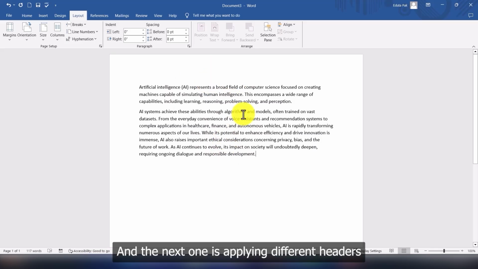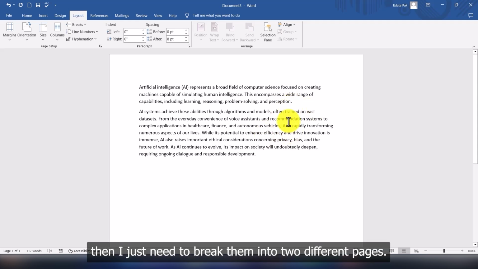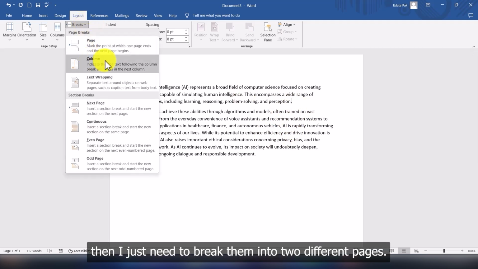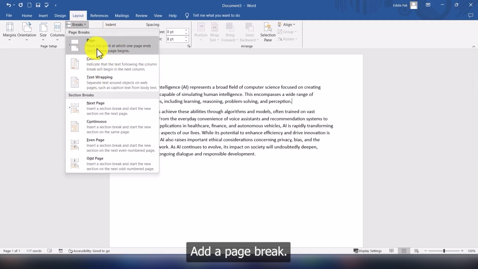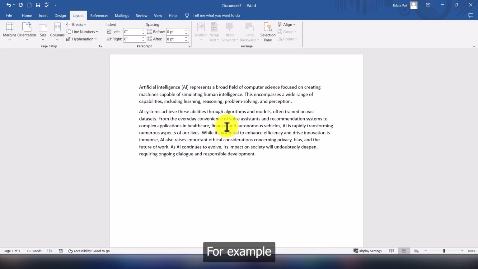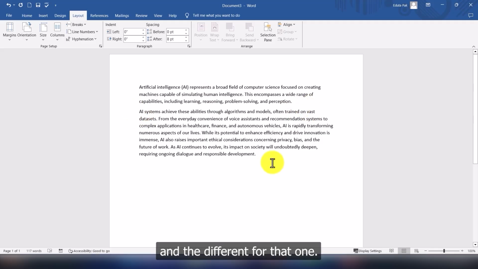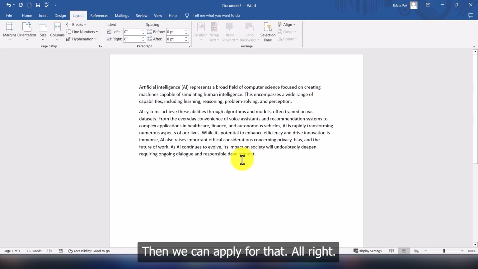And the next one is apply different headers and footers for each section. If I want a different header and footer for both of these sections, then I just need to break them into two different pages. Add a page break, then we can apply two different headers and footers for these two sections. And the last one is adjust margins separately for each section. For example, I just need to apply a different margin size for this one and a different one for that one, then we can apply that. Section breaks are essential for creating complex structured documents with multiple layouts.